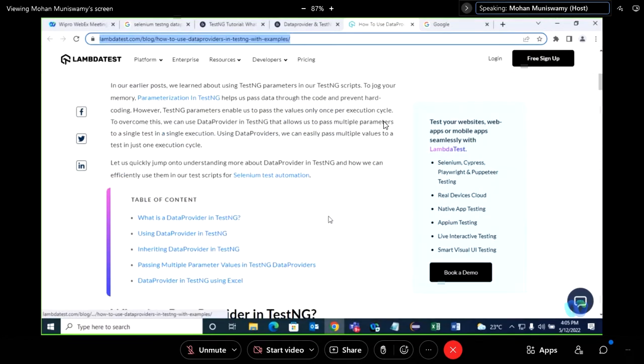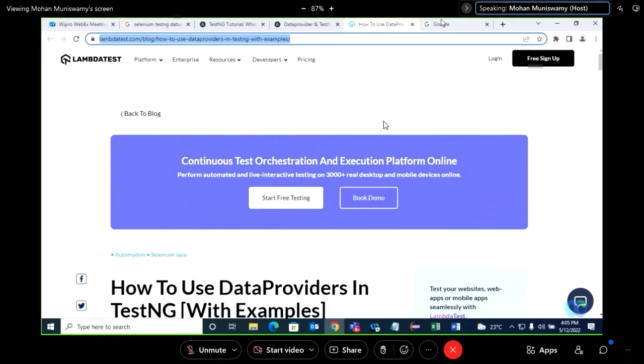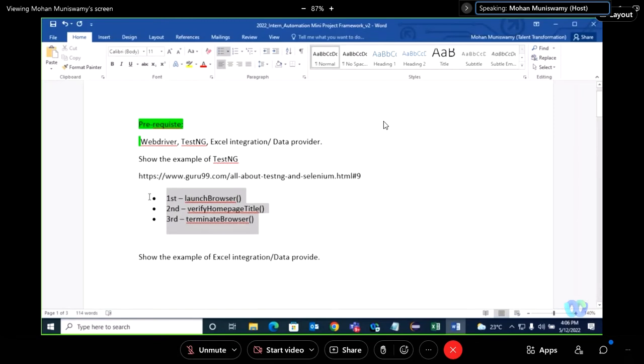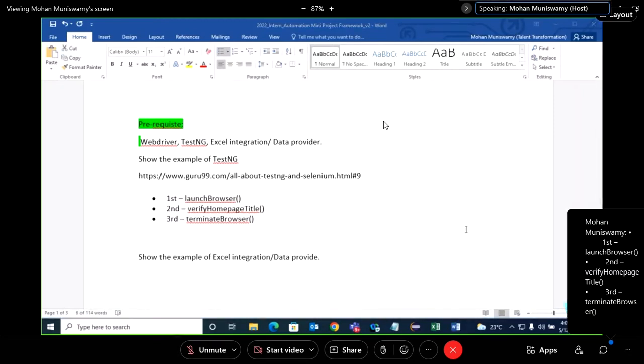Before doing the data provider, what did I tell you? I told you to do one thing. What was that? First, everybody do this one here. Then I will give you the task to do. First, you do this. I hope everybody knows this task. Please do this. I'll give you half an hour. Stop sharing.